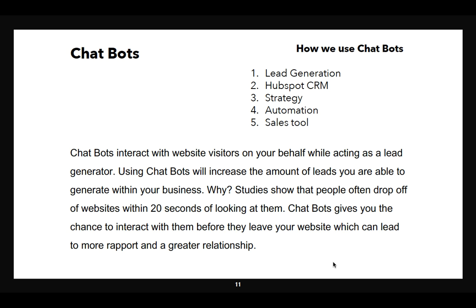We use chatbots through HubSpot CRM, and we actually use HubSpot CRM chatbots for our website. We also use chatbots for strategy, so incorporating strategy and creating a strategy for A/B testing to see how many people are engaged with our chatbots, etc. Of course, marketing automation, as well as a sales tool.